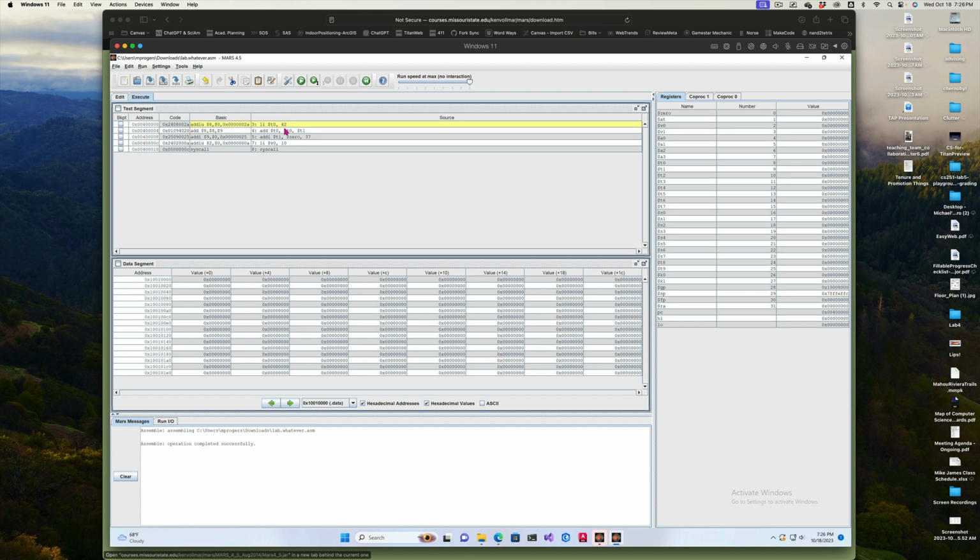Anyway, these instructions you can now execute. There's a run button right here, and there's a step button. So this executes one line at a time. Over here on the right-hand side, you can see all the registers.